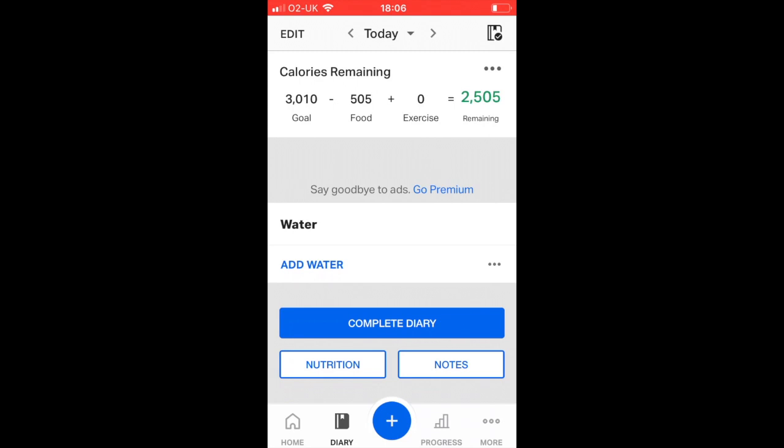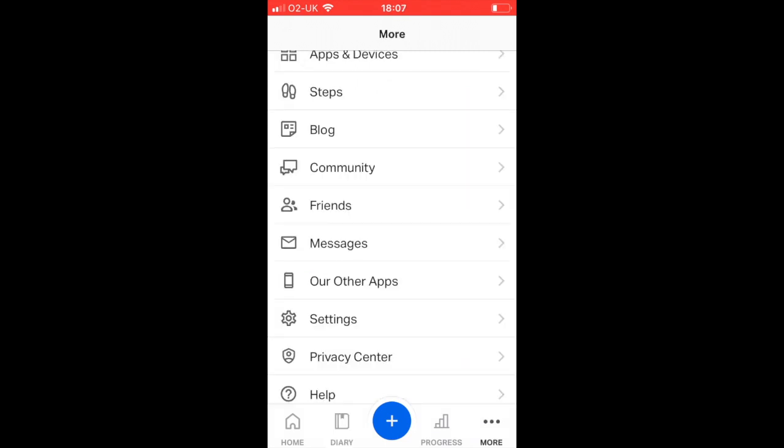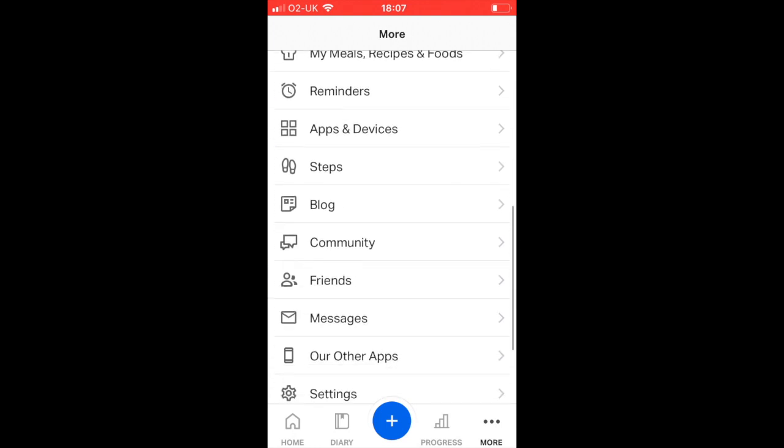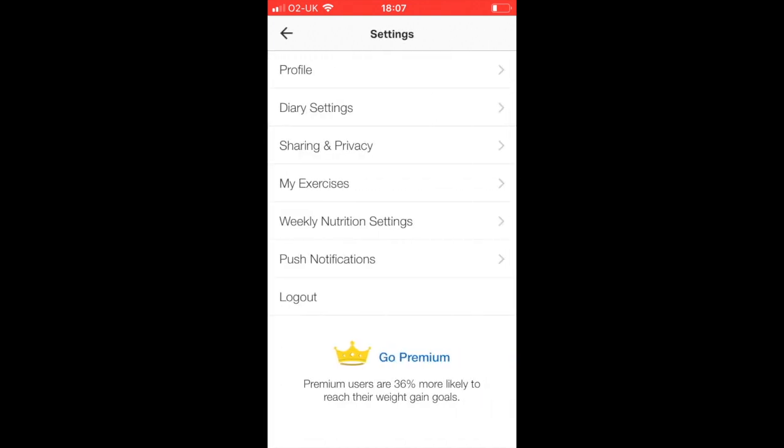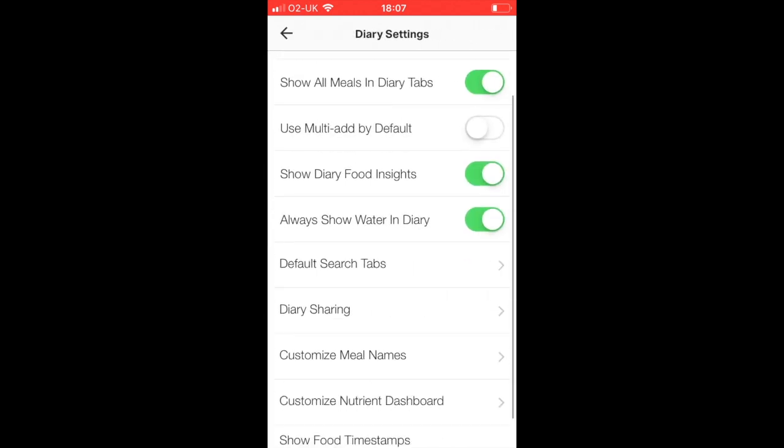That's going to allow the data that you put into Myfitnesspal then get dragged across into the 365 app as well. Now, in order to bring the data across from Myfitnesspal into the Bodyweight 365 app, we need to go into the More section here on the bottom right. We then, about halfway down the screen, want to scroll down to Settings. So click on to Settings, and then from here you'll see there are Profile and Diary Settings. So click on Diary Settings.